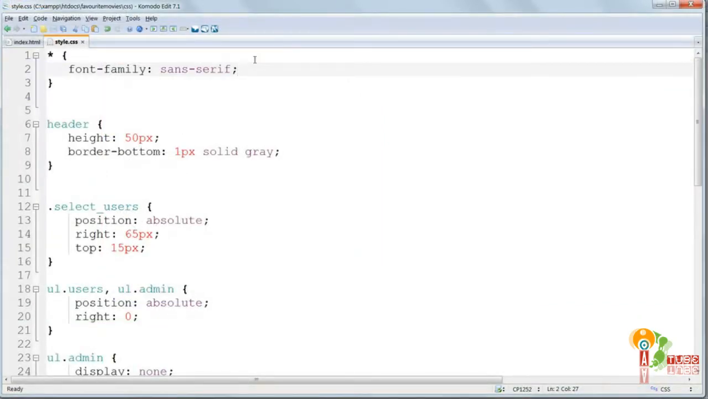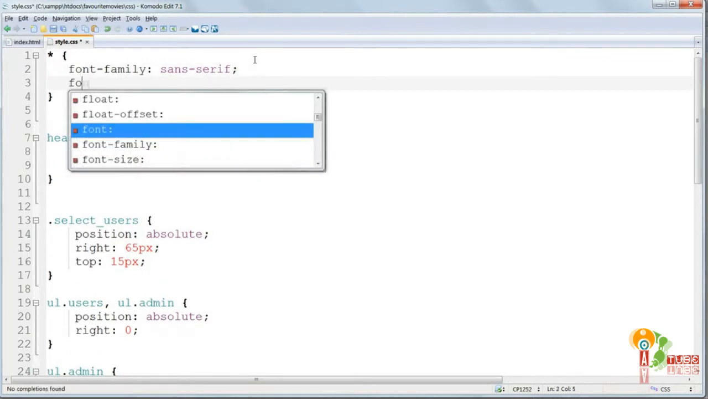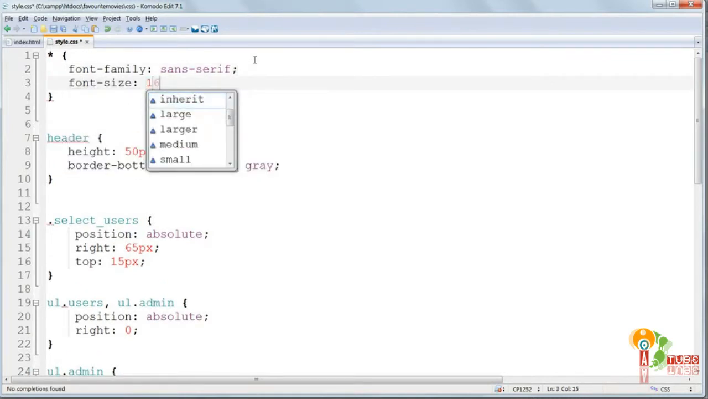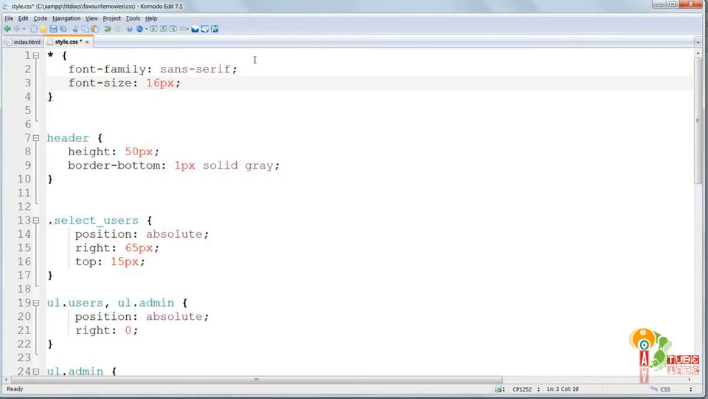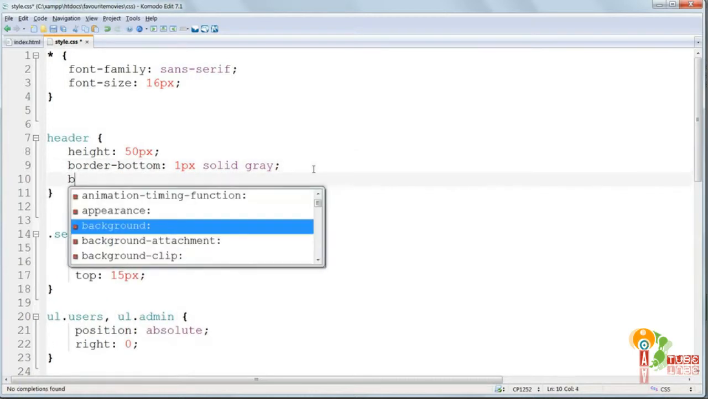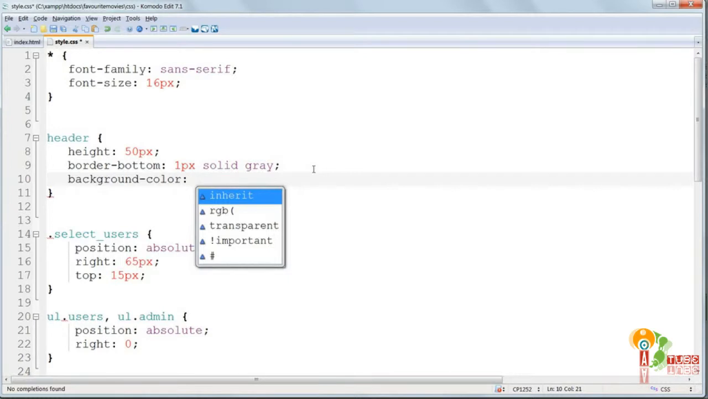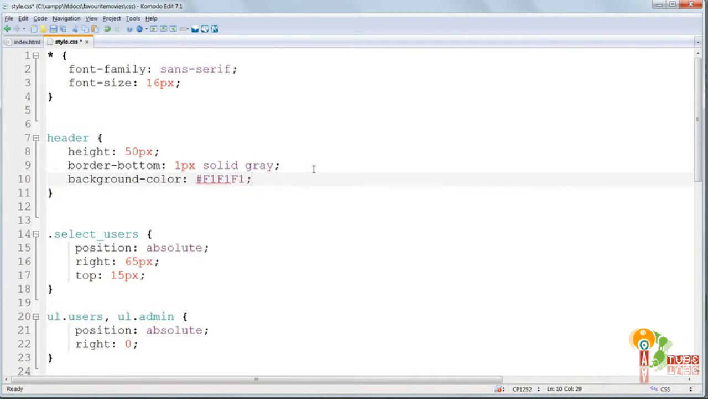We'll also apply a global font size of 16 pixels. And we use this fixed size to apply relative sizes to everything else on the page. Then we'll give the header a grey background colour using a hex code. Hex codes are prefixed by the hash character, and we'll give it the background colour F1, F1, F1, which is a grey colour.